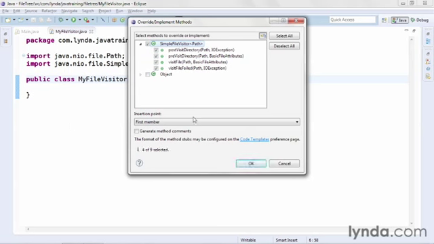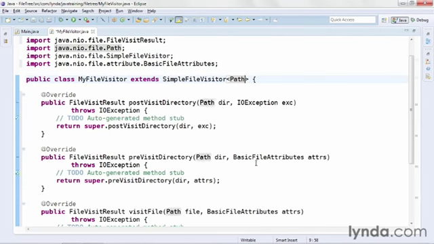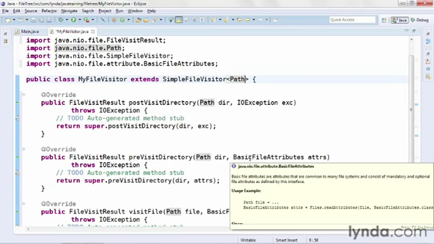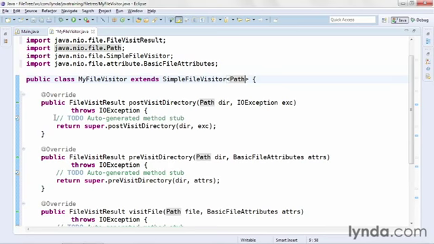You don't have to implement all 4. You're not implementing an interface, you're extending a superclass. And if you don't implement any of these, for example, if you don't care about the Pre-Visit Directory method, then the superclass's version would be called instead of yours that doesn't exist. I'm going to implement all 4 of those so we can see all of the syntax. After I click OK, I get the method stubs. And now it's up to me to add custom code.